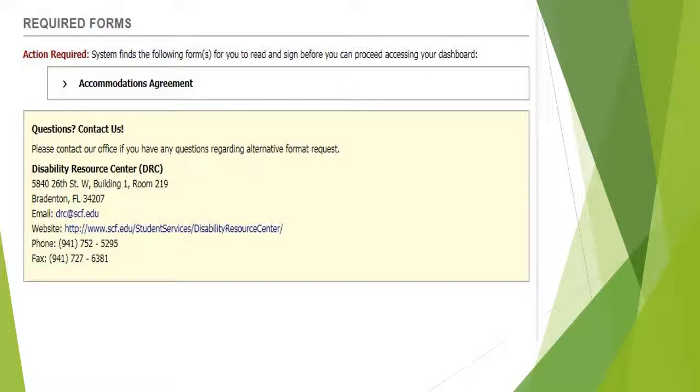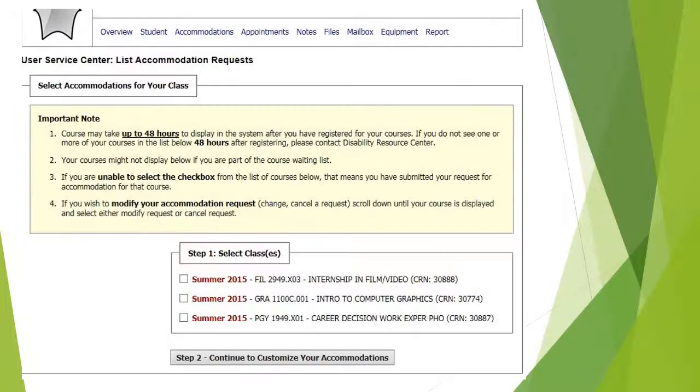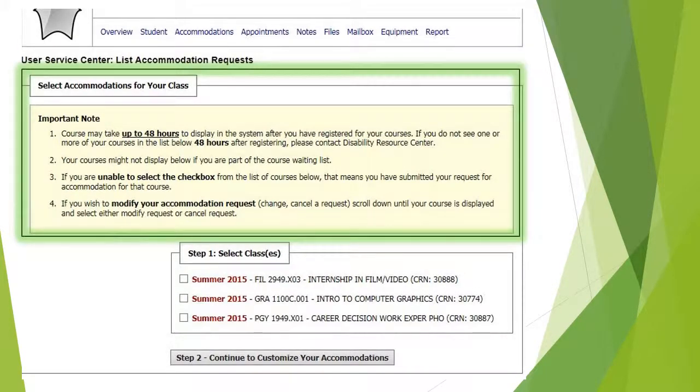Once you have signed your forms digitally and taken the appropriate steps as required in your actions, then you can go ahead and request your accommodations. Please note, you will not be able to request your accommodations until you have completed all required actions. Please make sure you take the time to read the important notes section. One important thing to note in that section is that once you register for your courses, it can take up to 48 hours before you can select your accommodations for those courses.